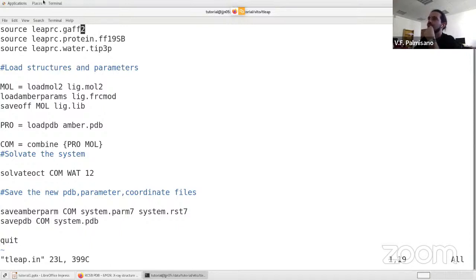This is the force field. So this is the force field of the protein. This is for the organic molecule. And then we say save the Amber parameters of com as system.parm, which is the topology file. Now we will see them. Then the restart file, which is basically the coordinate file, and then we save again the system.pdb, which is the total system. All right. So let's run this command.